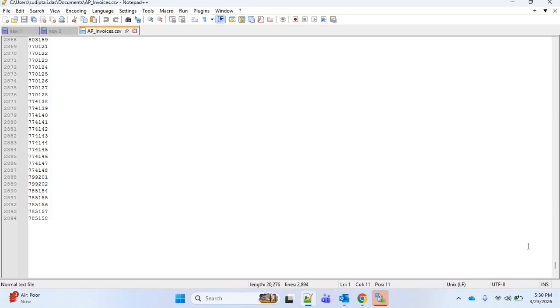To improve the performance, instead of using read file, we'll use read file in segments. With the read file in segments option, the invoices are divided into multiple segments. These segments are then processed in parallel, which significantly reduces the total processing time compared to sequential processing.